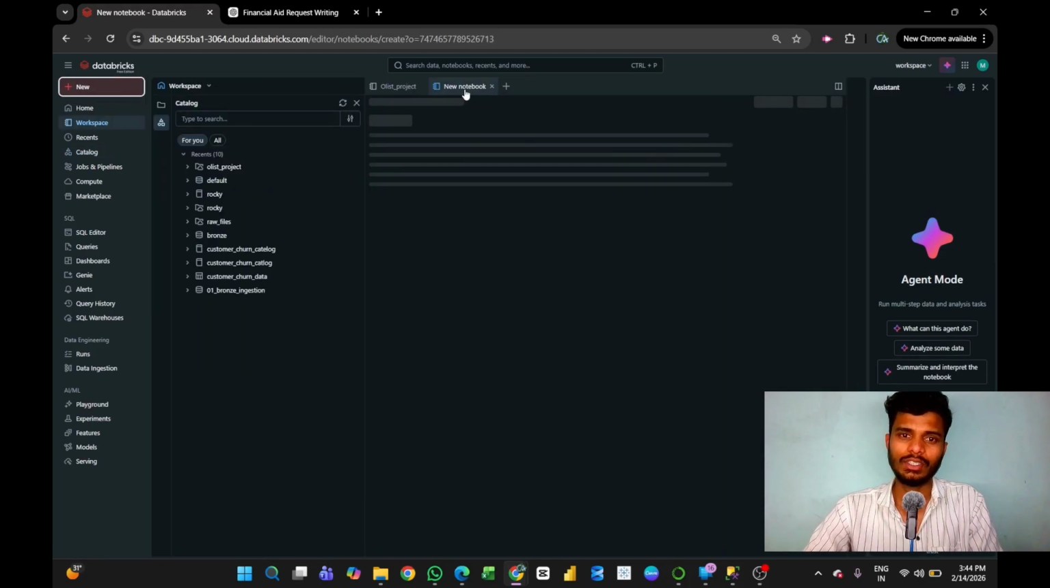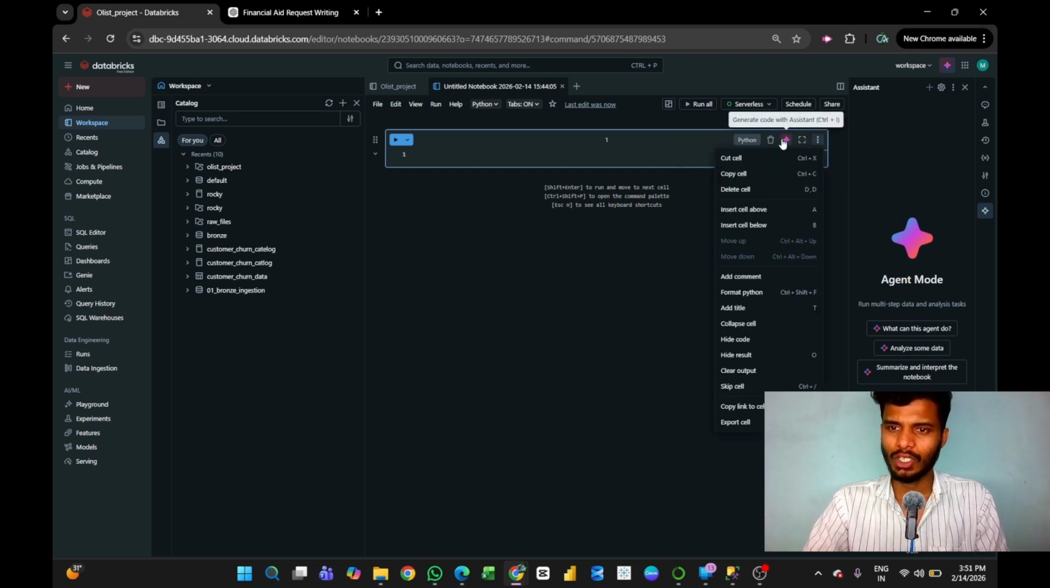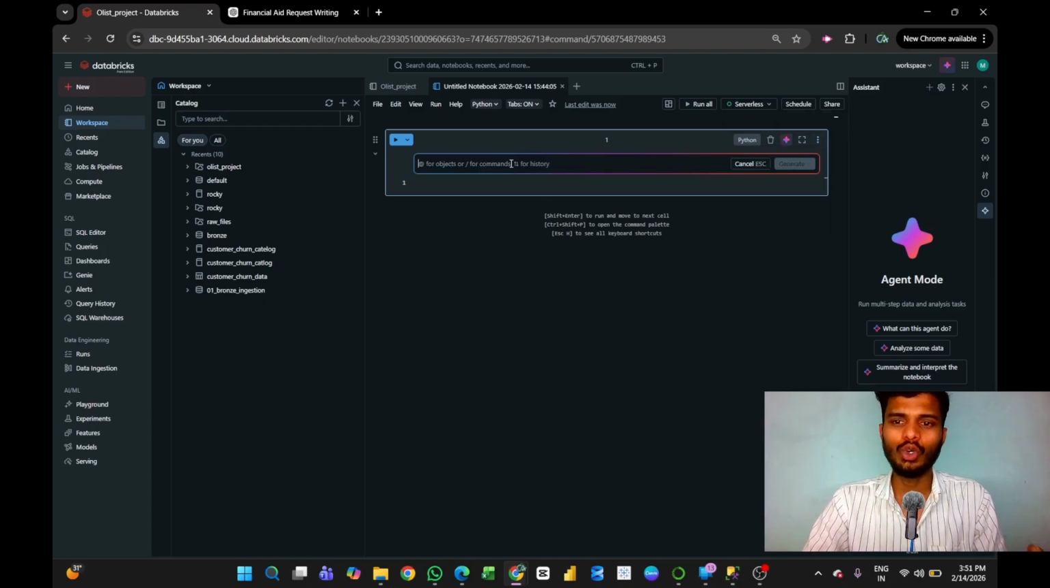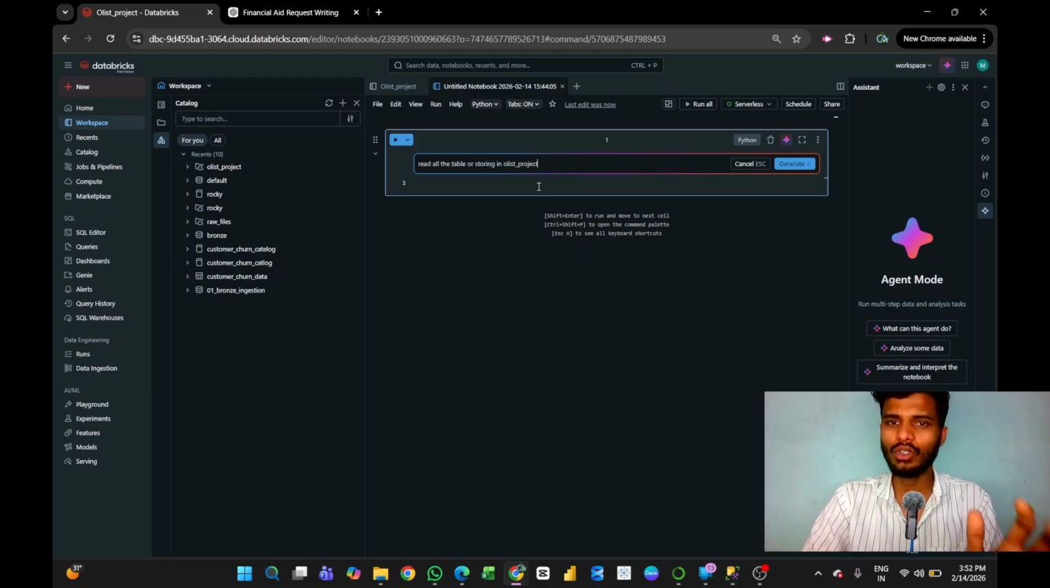Now we are going to read all our tables into PySpark data frames with the help of AI. As you can see, how can we do that? Here you can see the option, just click on this, or you can press Control I on your keyboard. It will directly open the search bar of the AI assistant. You can just write here, read all the tables stored in Olist, and click on generate.